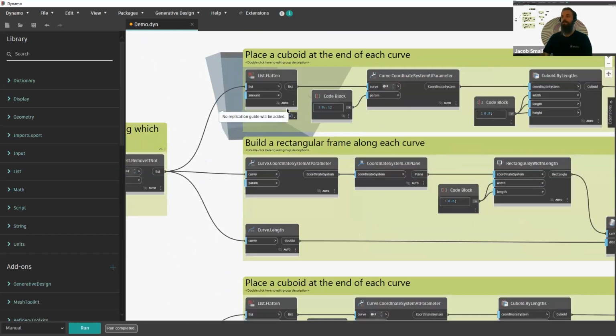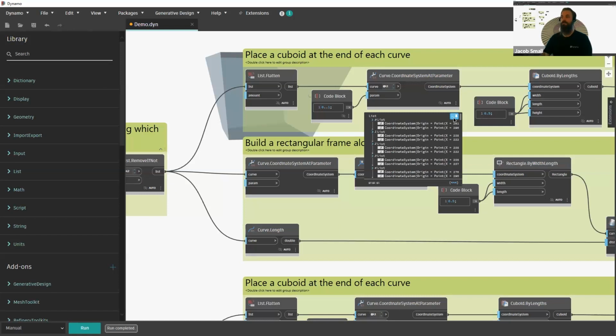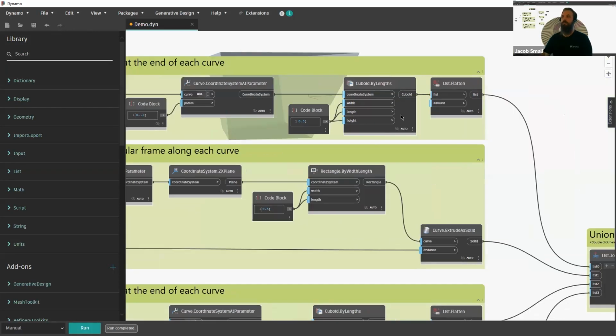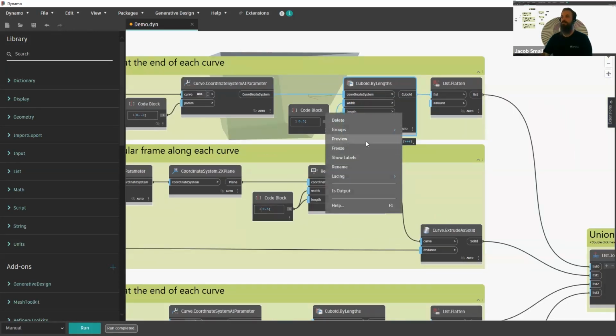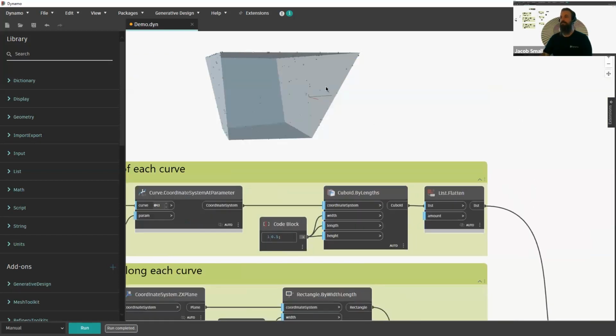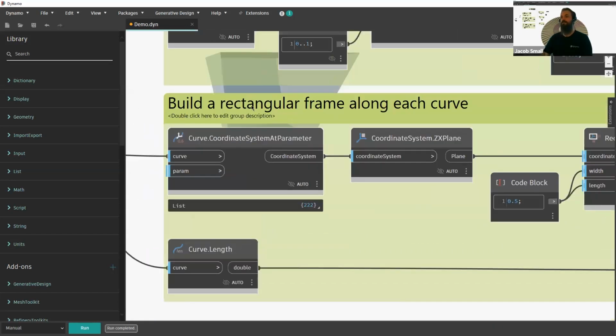We can go ahead and place a cuboid at the end of each curve. So we're going to get curve coordinate system at parameter 1 and 0 for every one of those pieces. Create a cuboid at each one of those locations. That's going to look like this. You can see them, they're tiny. And then flatten that list. So we've got a single flat list. The next piece is we're going to take our original curve.